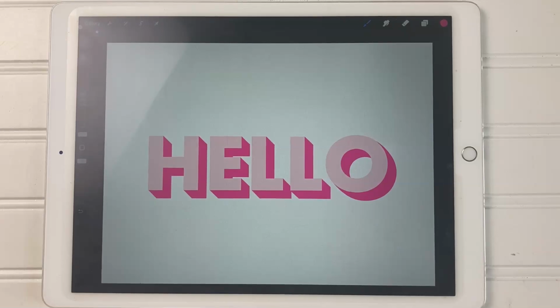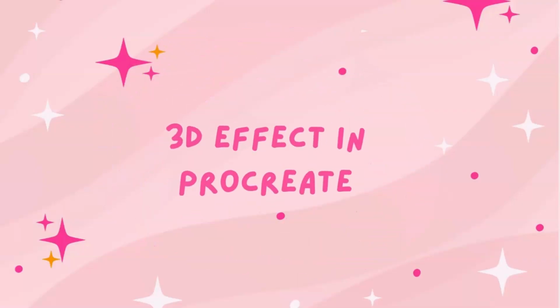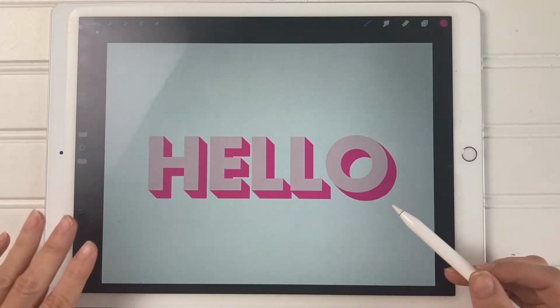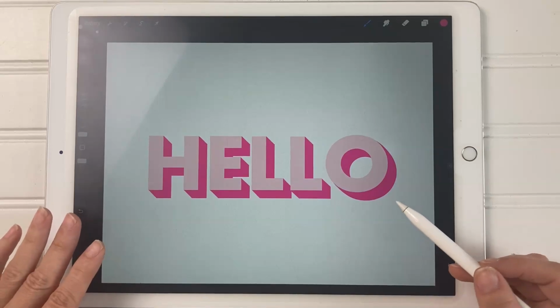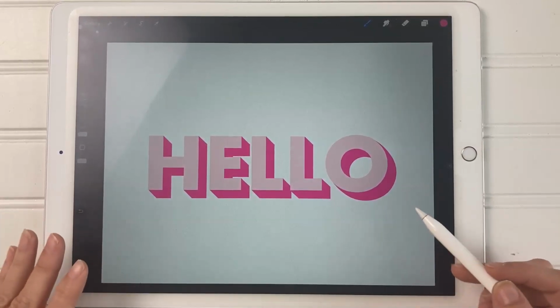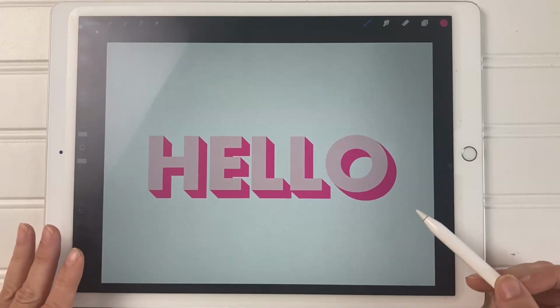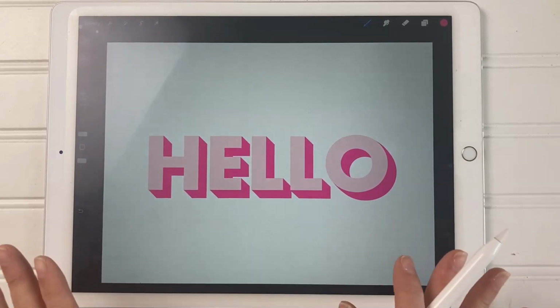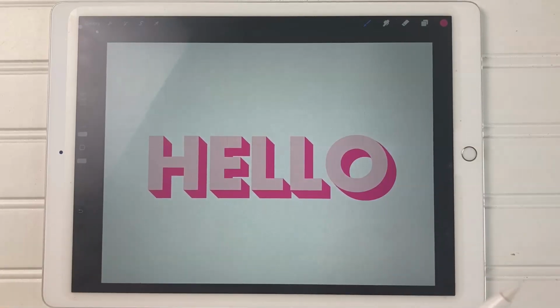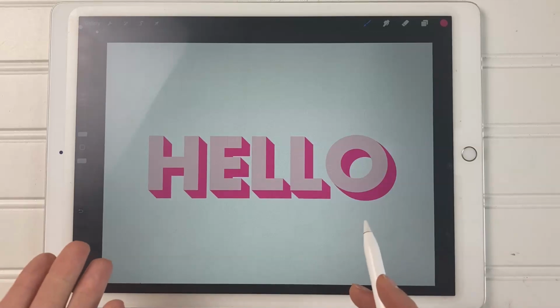So today I have a tutorial for you in Procreate, and what I'm going to show you is how to create an easy 3D effect with your lettering. So this is exactly what we're going to create. And you can either use your lettering, or you can use a feature in Procreate where you can add text. So if you don't know how to letter in Procreate, that's completely okay. You can use the text feature, which is what I'm going to show you today.